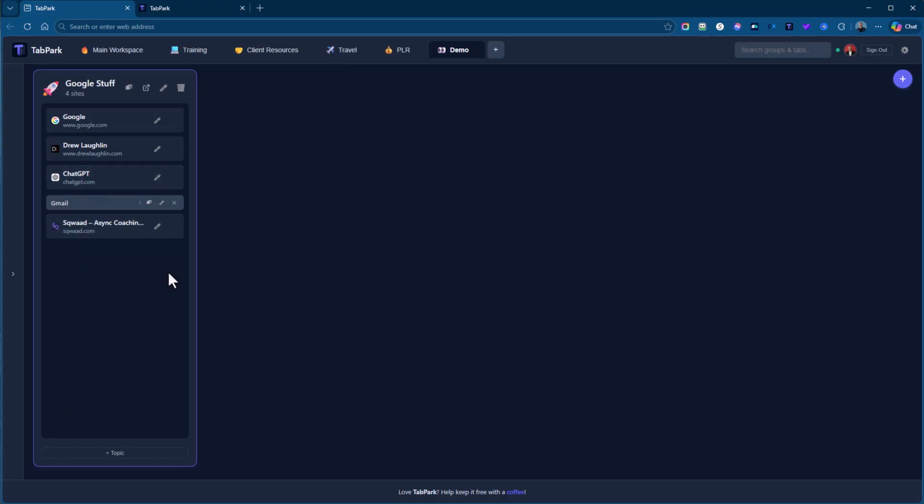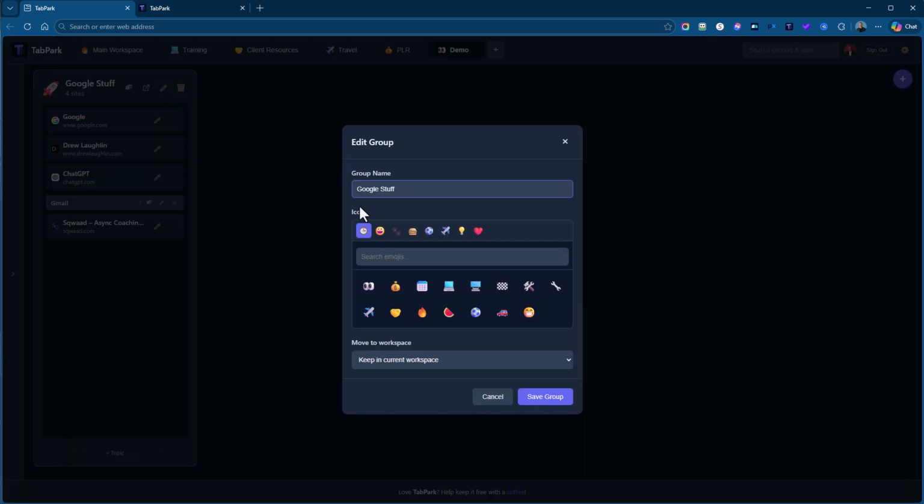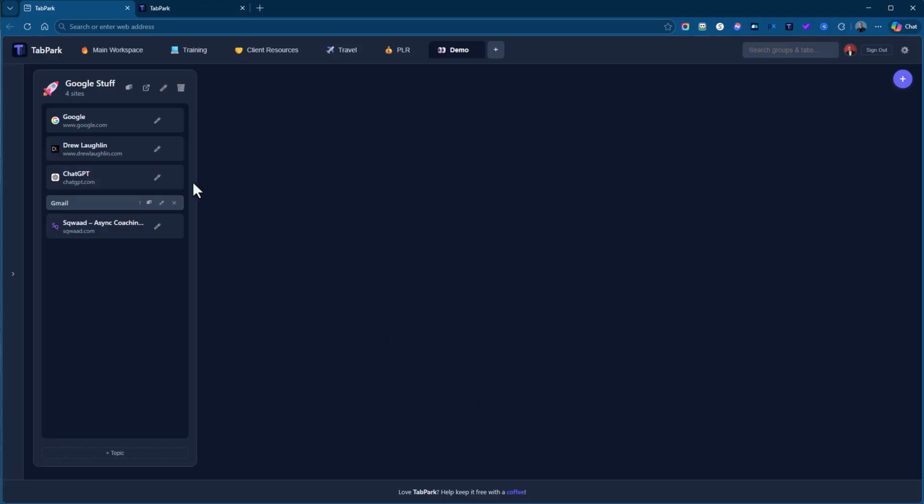Okay. And then a few different things here. You can, of course, delete it all. You can edit the name and the icons. You can change the workspace if you'd like. You can open all of them in a new window or open all of them in the current window, which is kind of cool. And then, actually, we can just show you how to do that. You can see how they all open up, which is sweet.